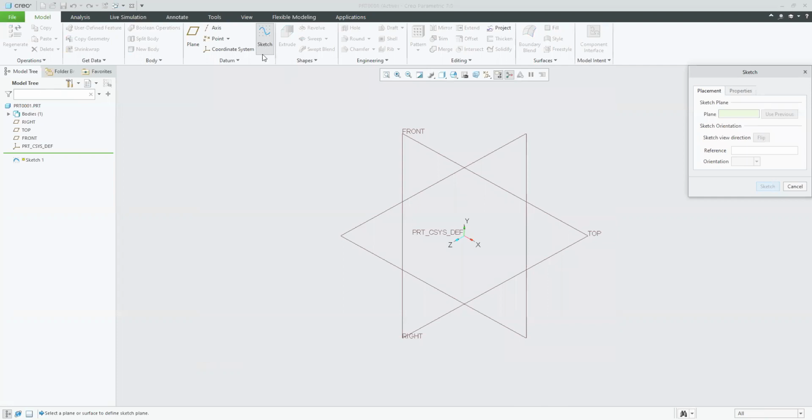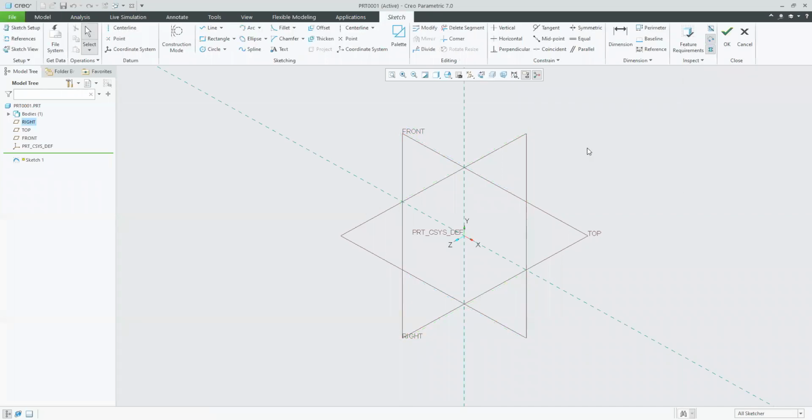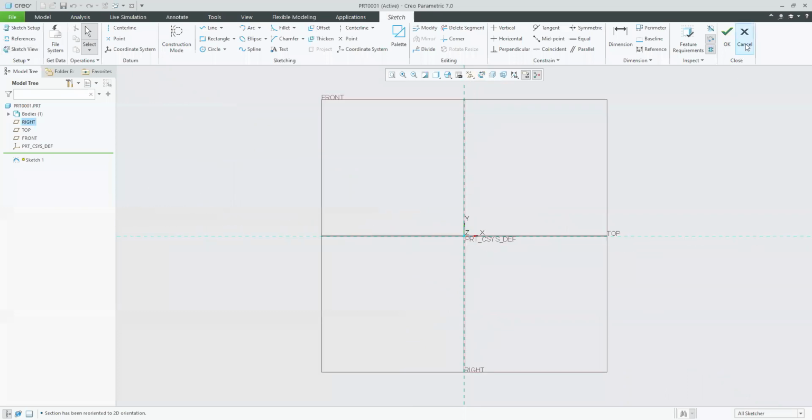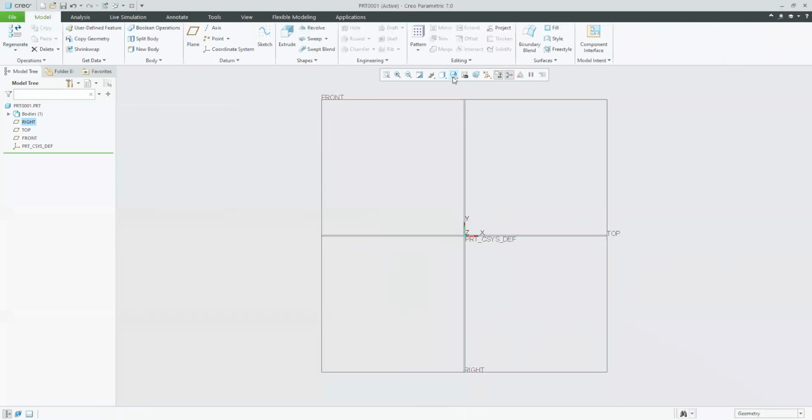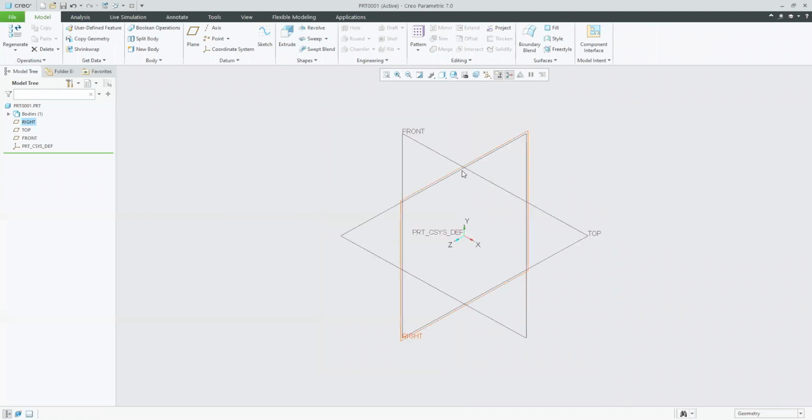Now let us sketch something on our front plane. I am clicking on my front plane, and I am clicking on sketch. Now here you will notice that this sketch plane is not becoming parallel, right? I need to click on this button. When I click on this button, sketch view, it will become parallel, but that's a pain, guys. So one more setting I will do over here. As soon as I click on sketch, as soon as I click on plane, the model should reorient itself.